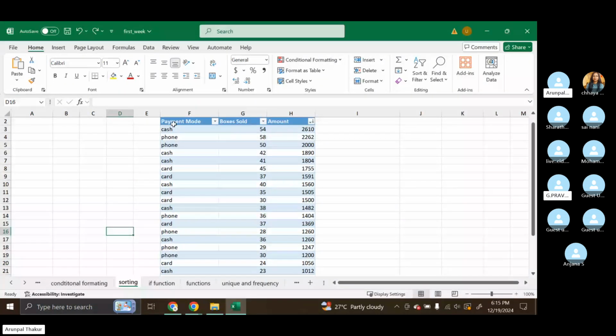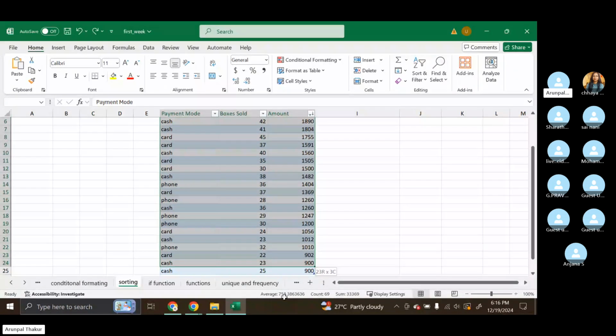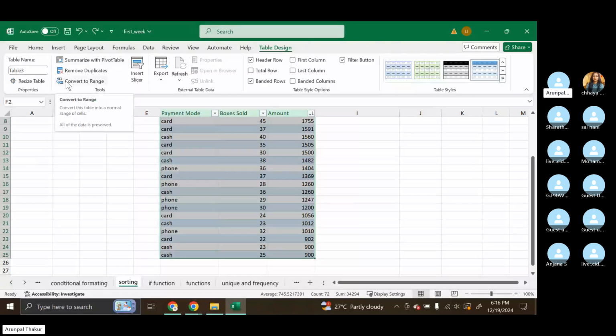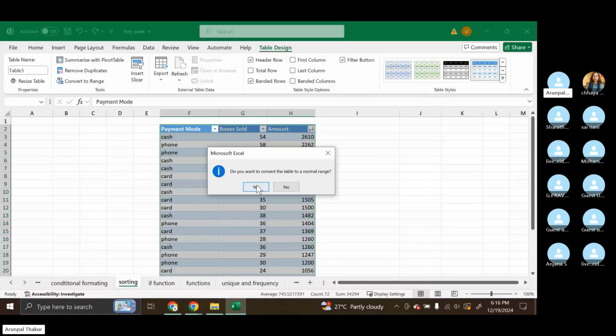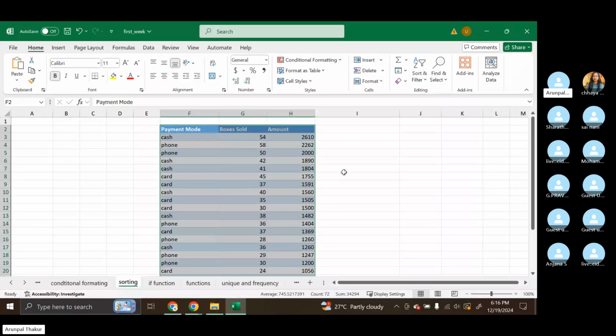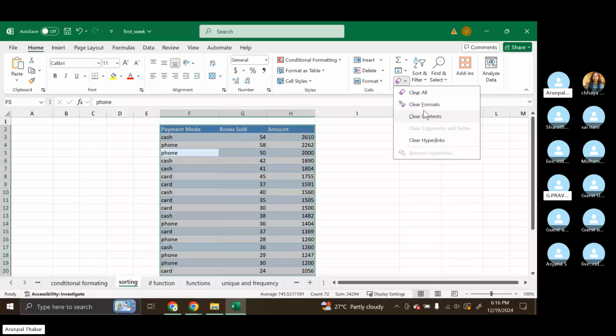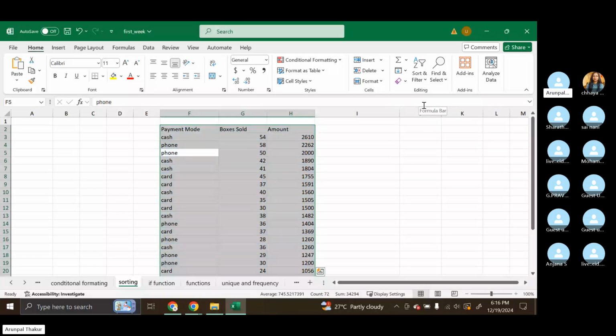How to create a normal table again? Select the data, go to table design. When you select this table, there will be a new option, table design. There you can go to convert to range. Now this table is no more a table. See, the drop downs are gone, but the color and formatting is left. I don't want that formatting, so I'll go here, clear formatting. As soon as you convert to range, the table becomes normal data.